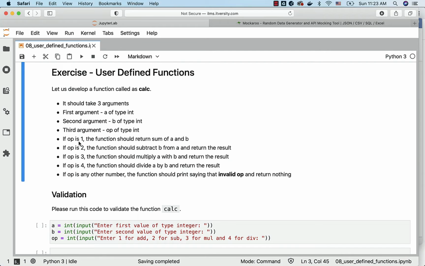If operation is 1, the function should return the sum of a and b. You just have to add a and b and return whatever is the result. If op is 2, the function should subtract b from a and return the result. If op is 3, the function should multiply a and b and return the result. If op is 4, the function should divide a by b and return the result. If op is any other number, the function should print saying invalid op and return nothing.